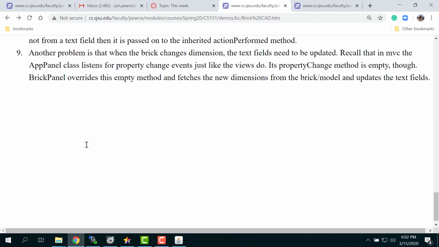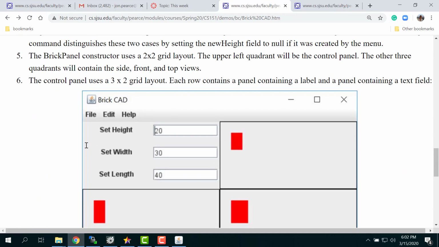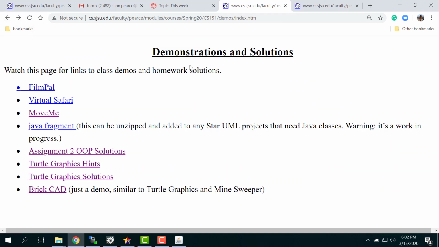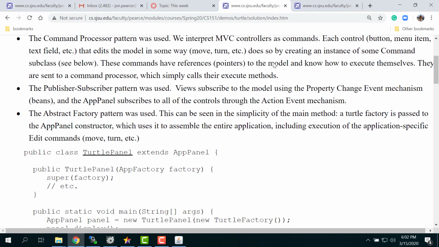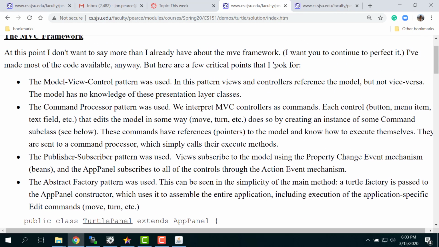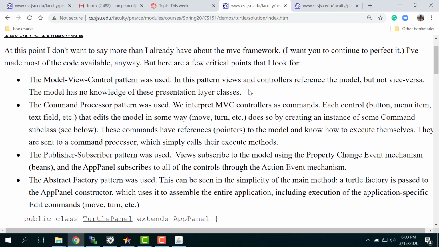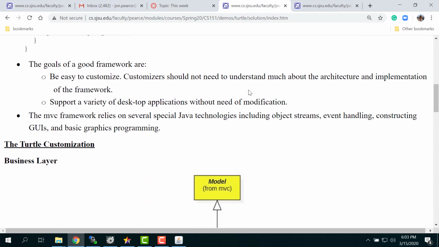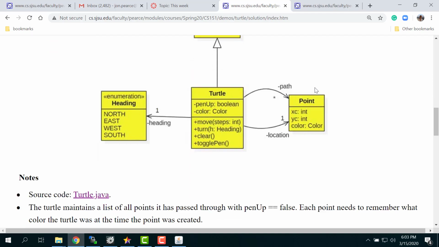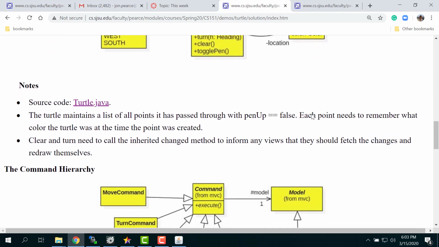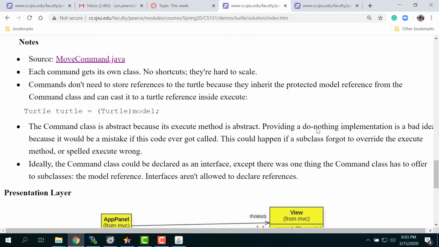Okay, and so I think the rest of this, you can read through again. This is coming from the demonstrations page. Here I've posted some solutions to Turtle Graphics. I don't know if I'll have time to talk about that in class. I still am not divulging any more code than I already have about the MVC framework, because I want you to continue to work on it. So I've given some tips there. I want you to understand how it works. And then here I have my design that I use for Turtle Graphics, and I give you turtle.java, and so forth.